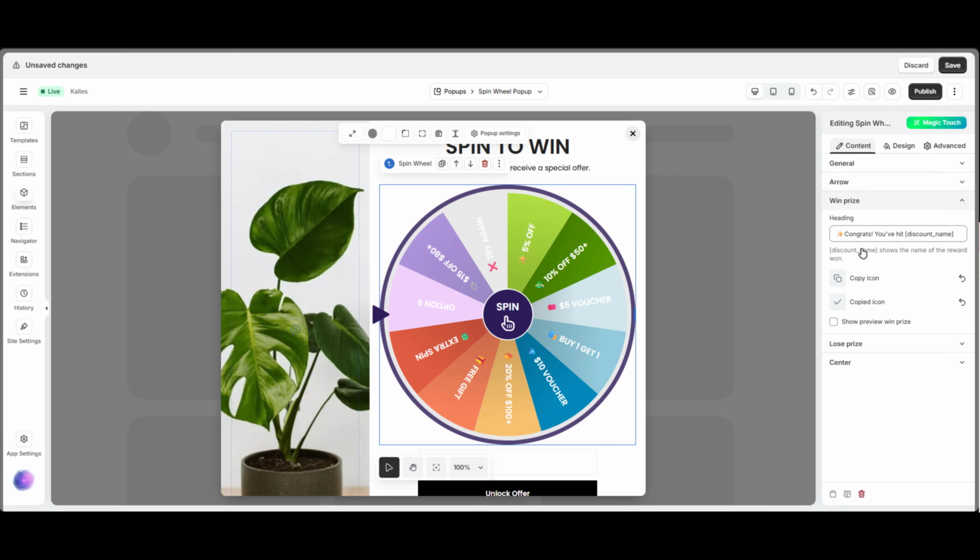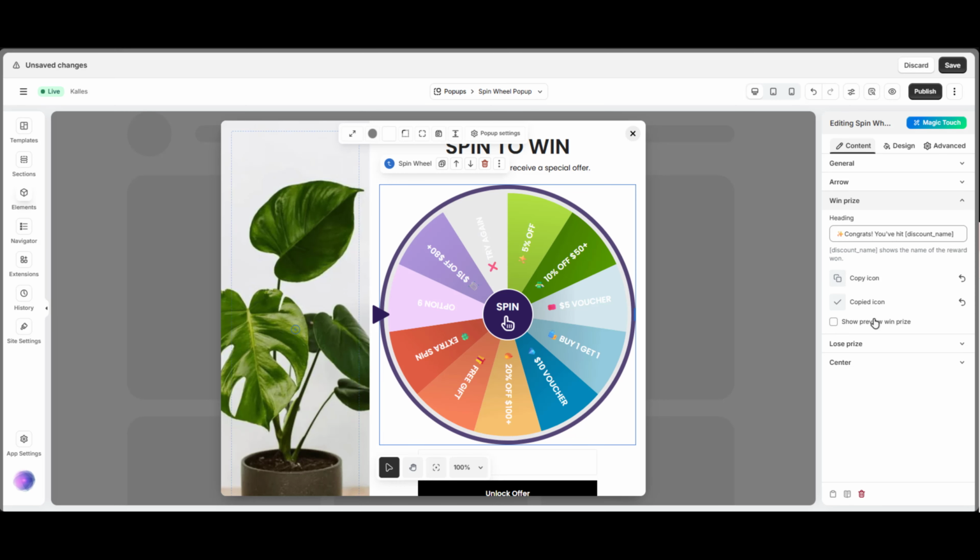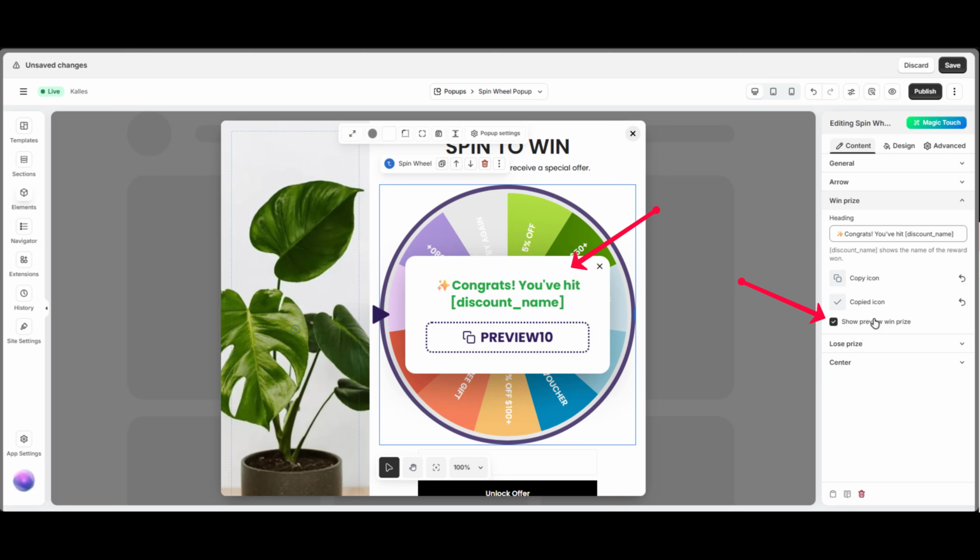Step 4. Customize the Win Prize pop-up. In the Win Prize tab, you can set the pop-up heading, choose the copy icon, set the copied success icon, preview the Win pop-up inside the editor. This pop-up appears when a customer wins a prize.